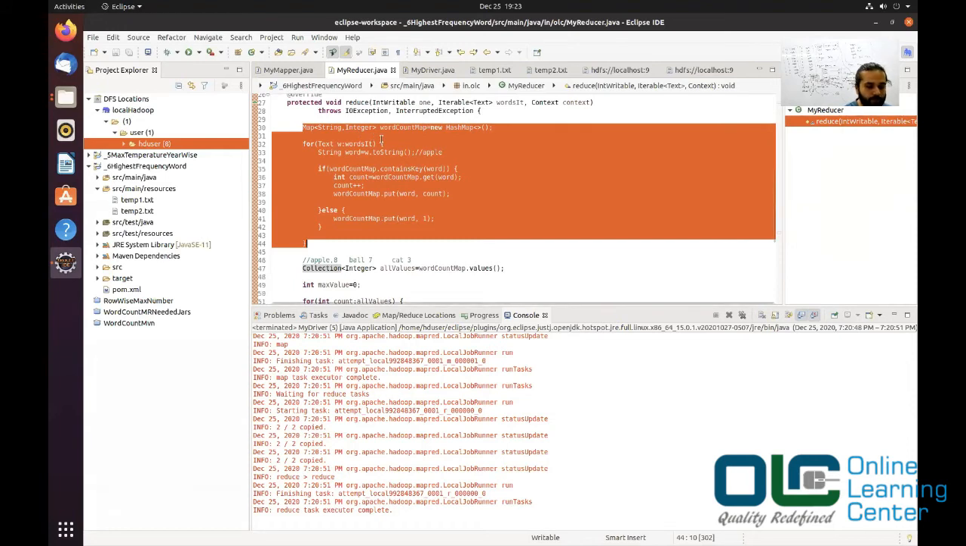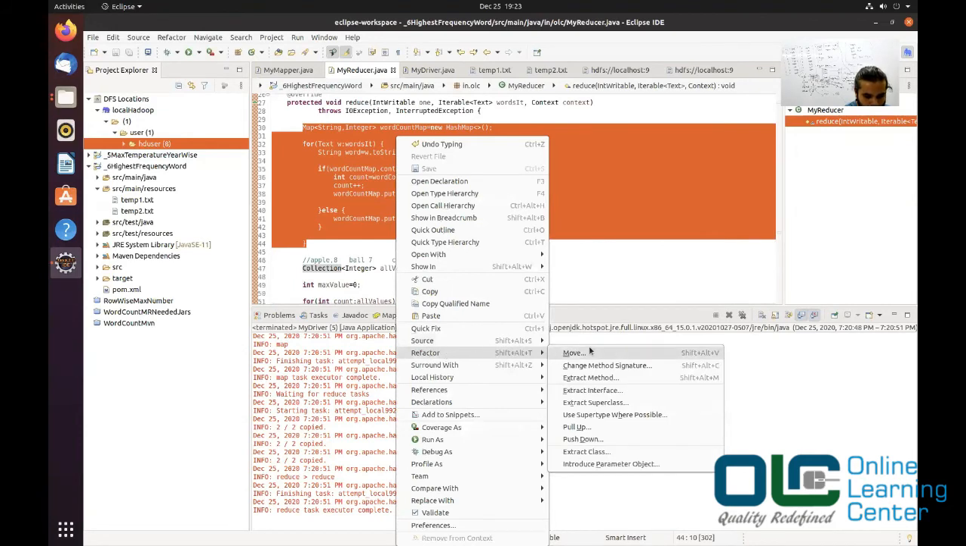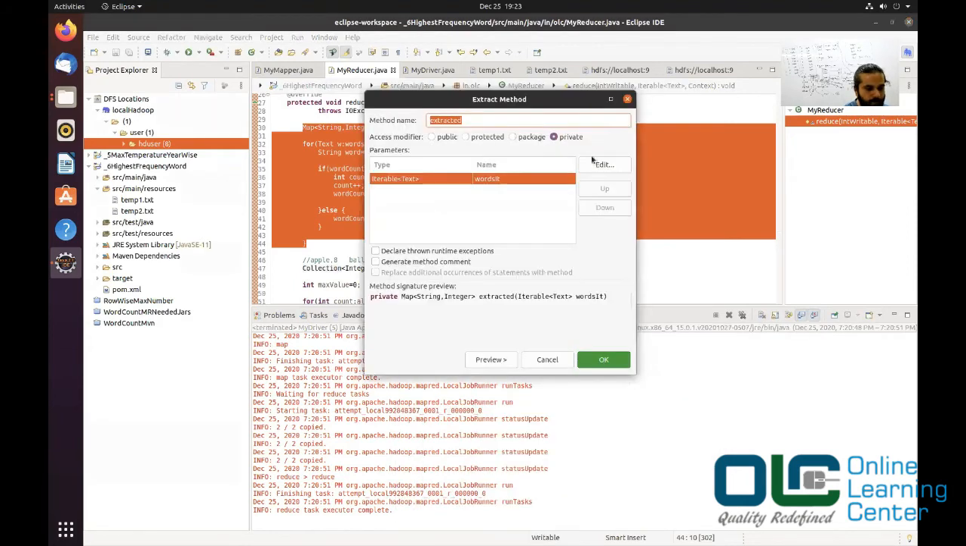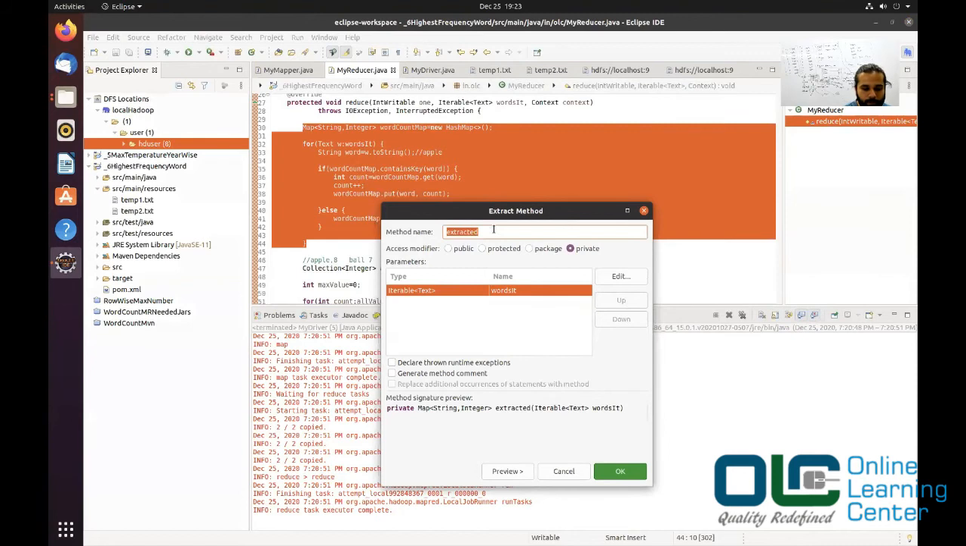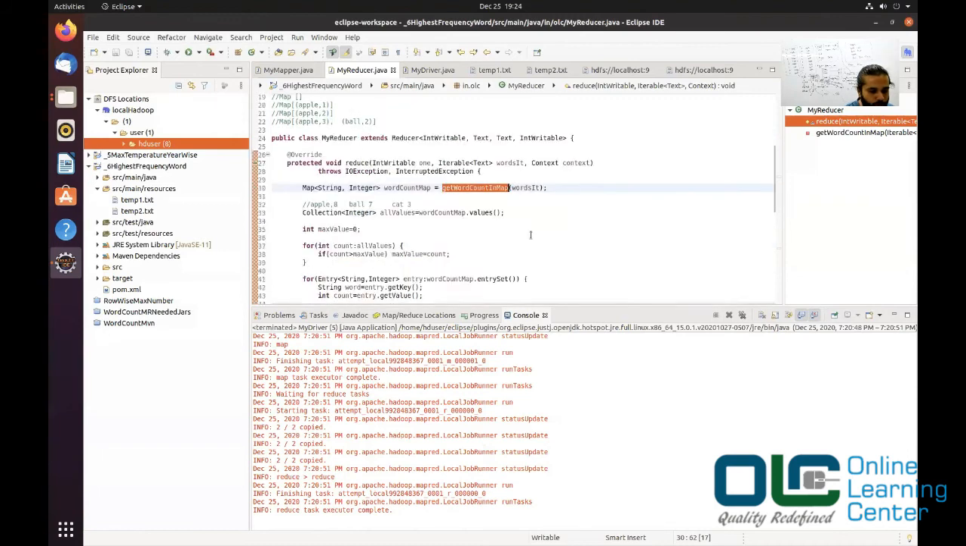Okay, so it's very easy. Just select all of them, and here is something called refactor. Okay, and it says extract method. Click on it. Now you can give your method name here, and let me say get word count in map. I want to have it as a private method. Then let me say okay. So what it has done is all that logic has been moved to this place.